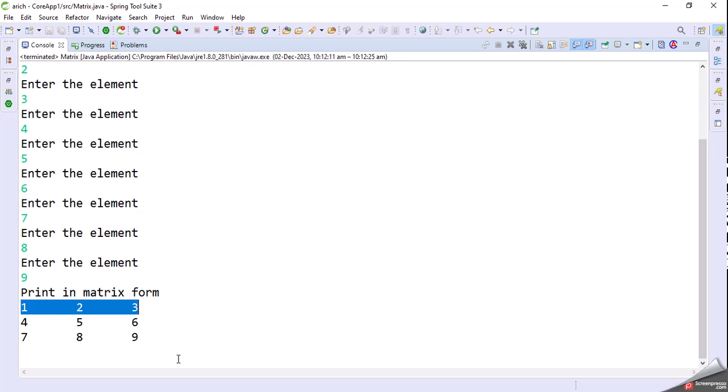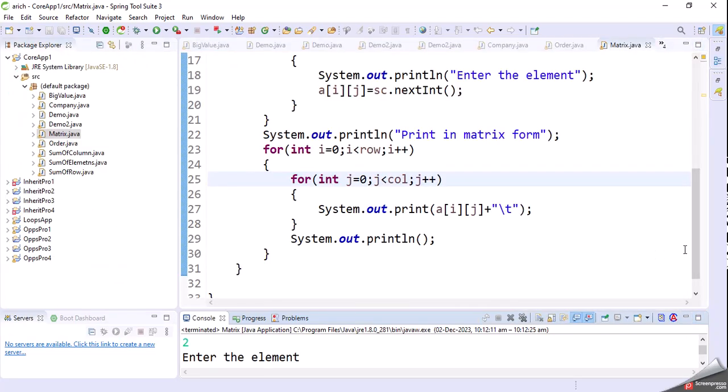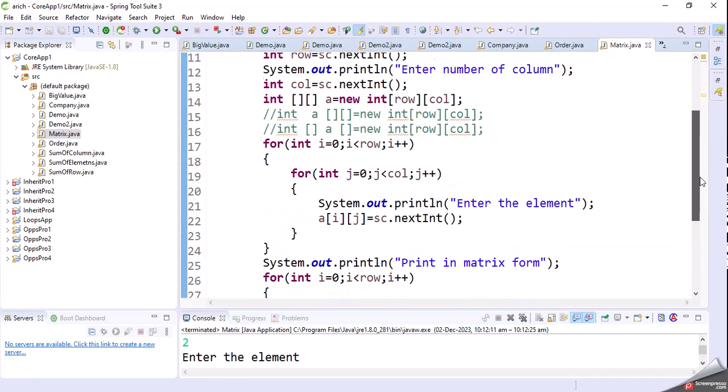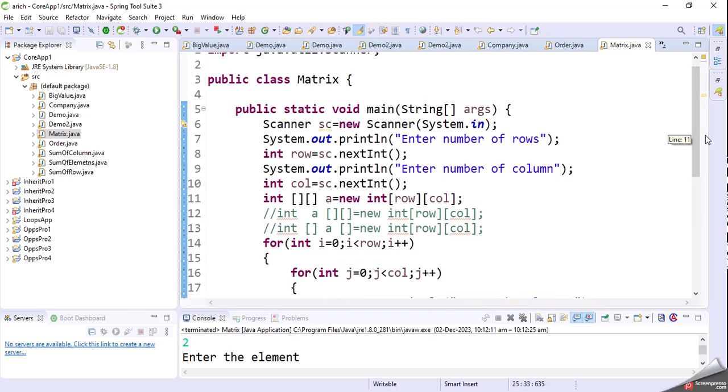But if you want to change the row, after completion of one row it will move to the next row. For the next row, we are using System.out.println. Okay, so you can see this.